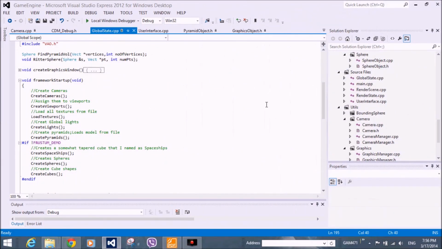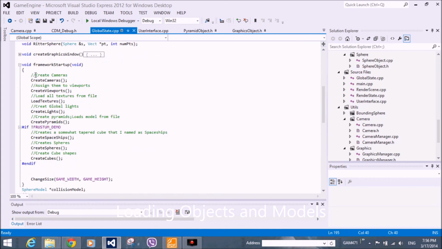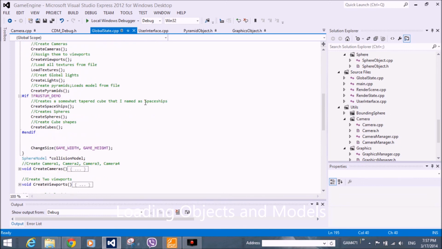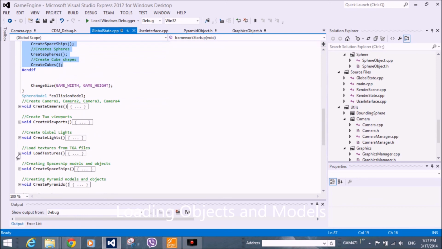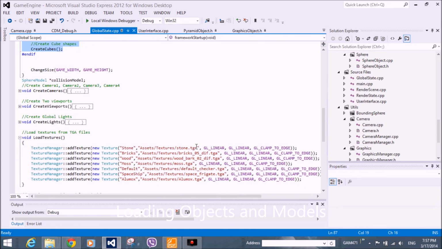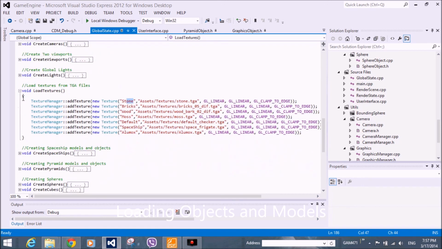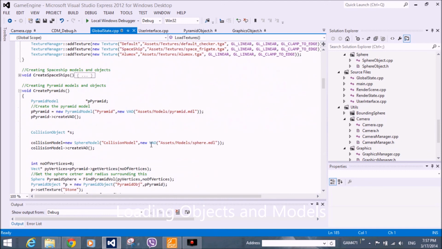This is my framework startup call, and it creates each object one by one in the order. Initially it creates cameras and the viewports and loads the texture from file, and it creates lights which are used for global lighting, and after that it creates all the objects one by one. So here the textures are loaded directly from the TGA file, and they are assigned a unique name, and this is being referred to in each object that's created here.